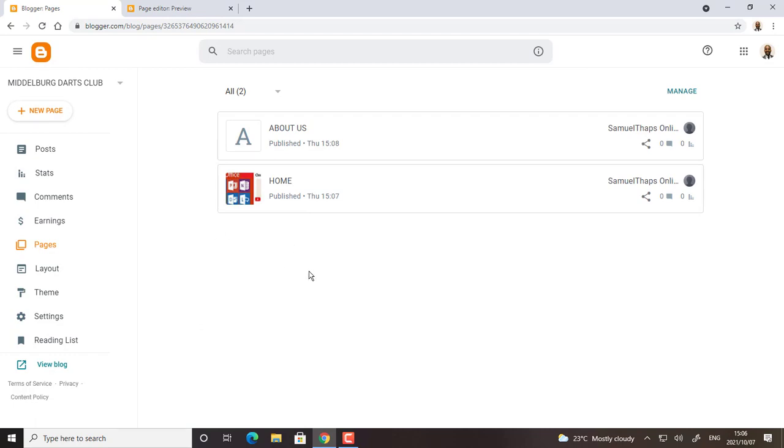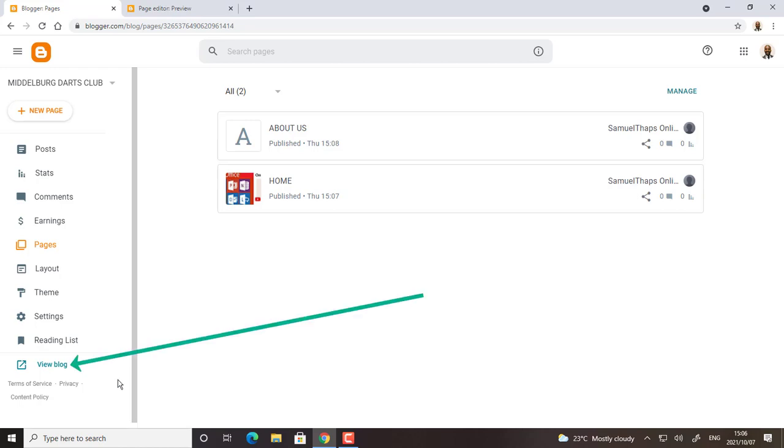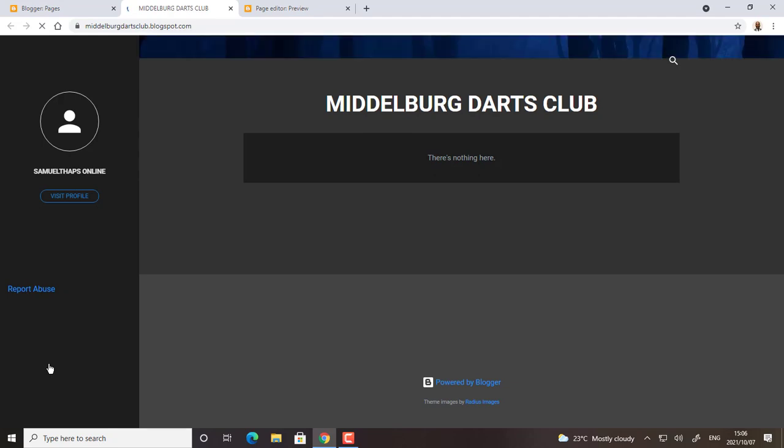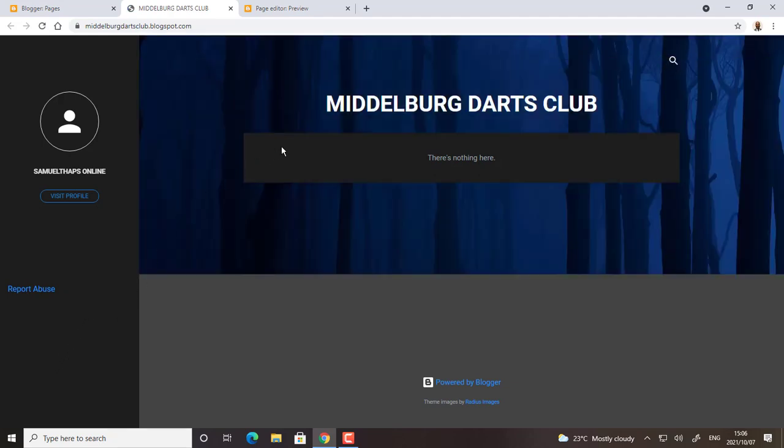So if you want to view your whole blog, to see how your clients will see it, you go to the bottom left corner where it says view blog, as indicated there, and click view blog. It will actually open the blog the way in which people will see it as a whole.